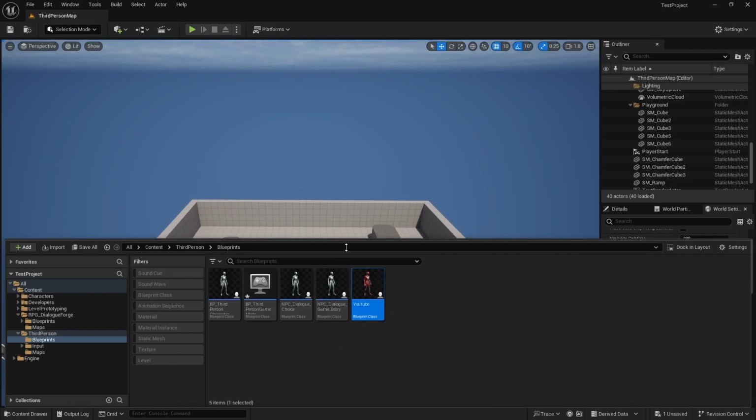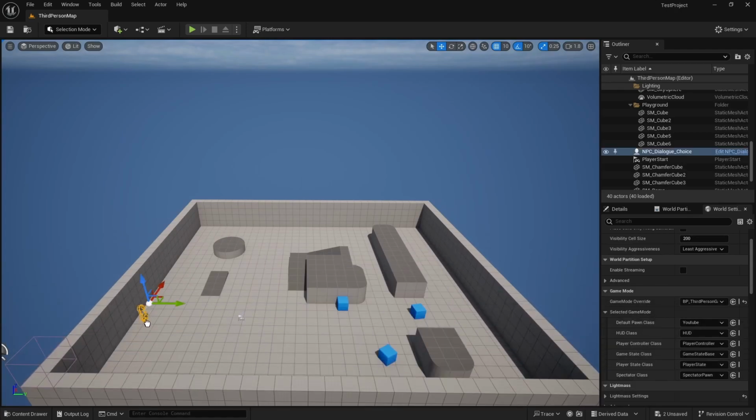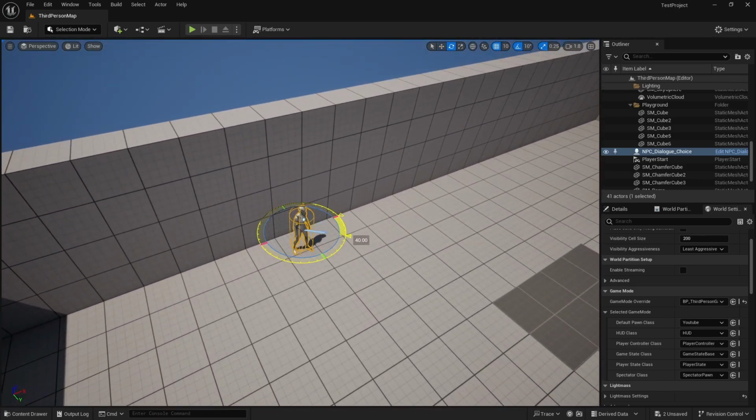Before I do anything, I'm going to drag this NPC dialogue choice. I'm going to drag this NPC into the map, turn it around 90.